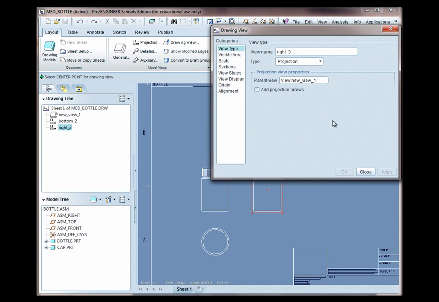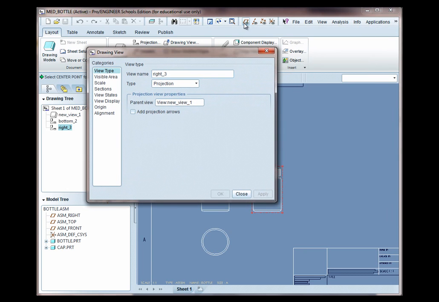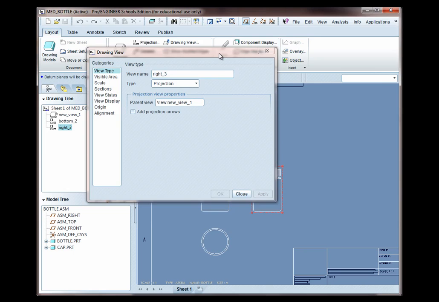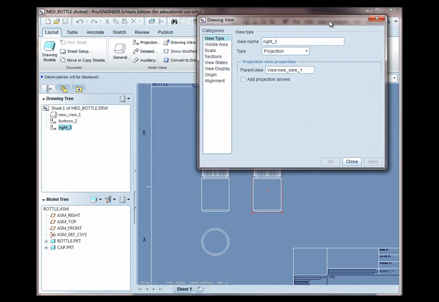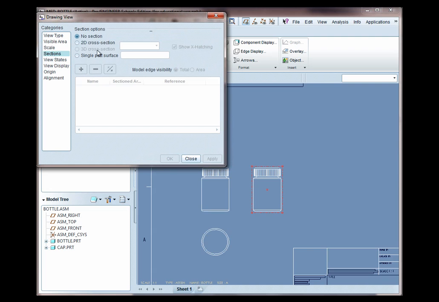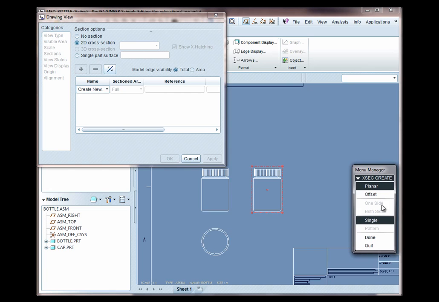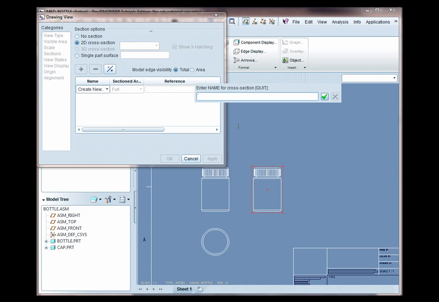Now double click on it and it brings up the options again. As you do this with the double click, make sure you turn on your plane display, and you'll see why we're going to use that. Now we go to sections, go to 2D cross section, hit the plus symbol, and it gives us create new. On the menu manager that pops up to the right, just hit done, and it's going to prompt us to add a name. Just type in capital A for an AA section view.